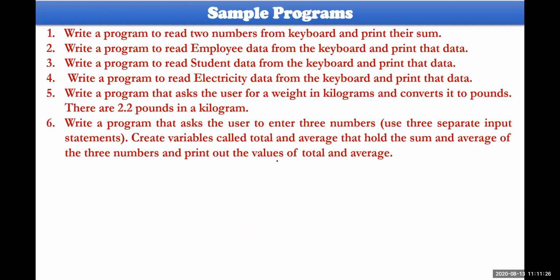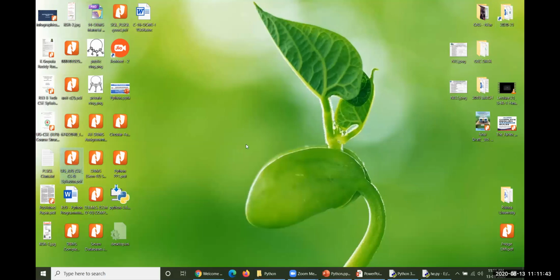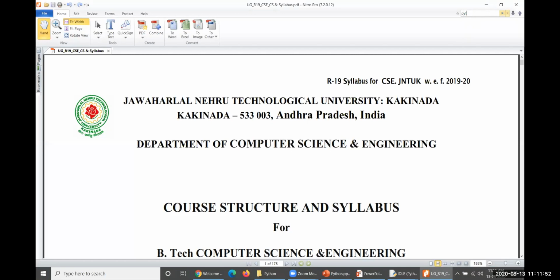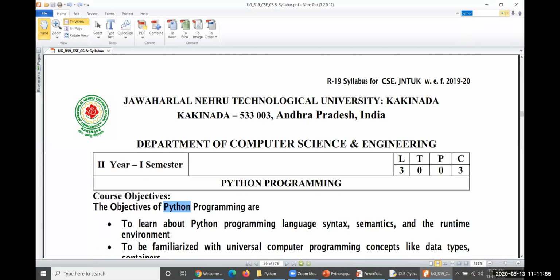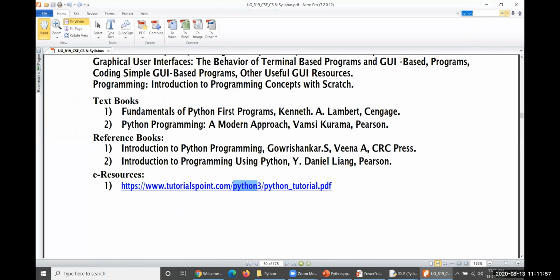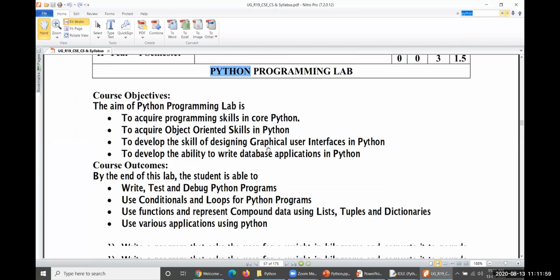I have written some six to seven programs, including the fifth and the sixth program. These two programs are from our laboratory session. I'll open our laboratory session also. So this is our syllabus. Yes, you can see your Python programming laboratory syllabus.